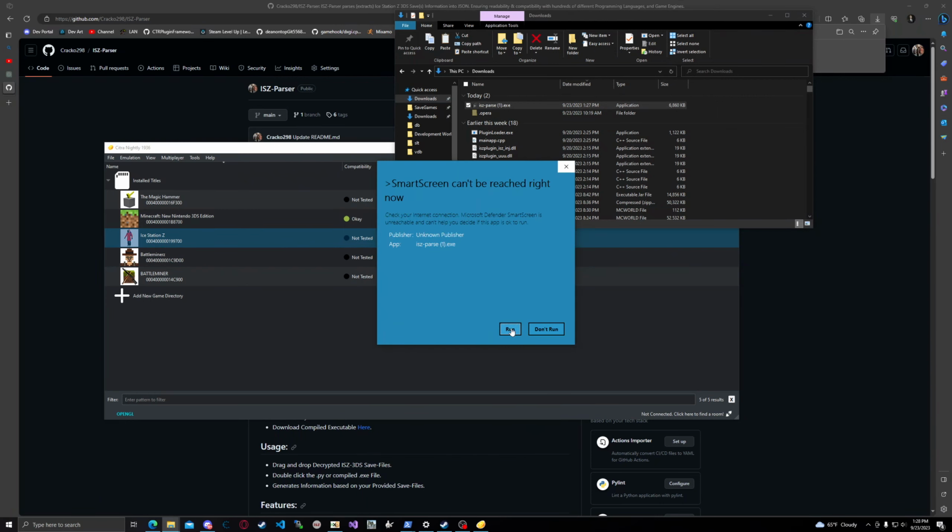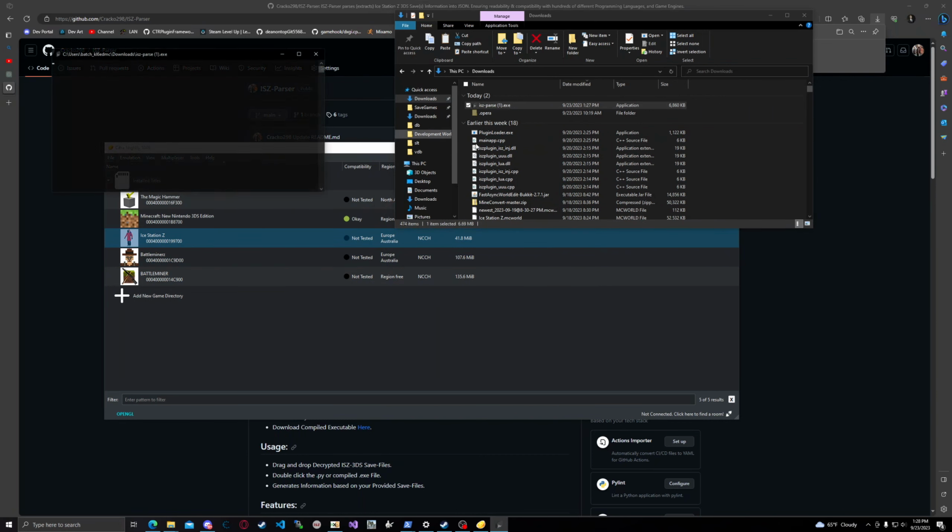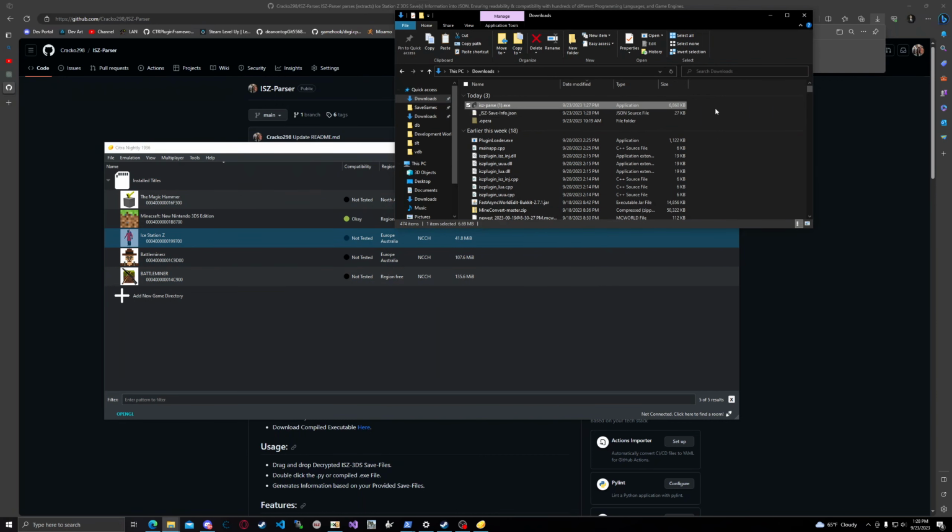We'll click run, and it pops up with the script window, and then it exports the JSON file. It has all the information for each one of the saves.